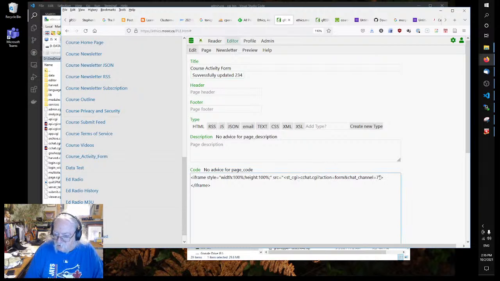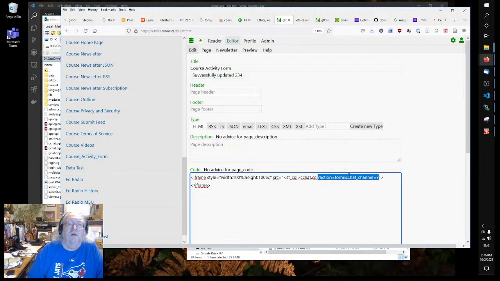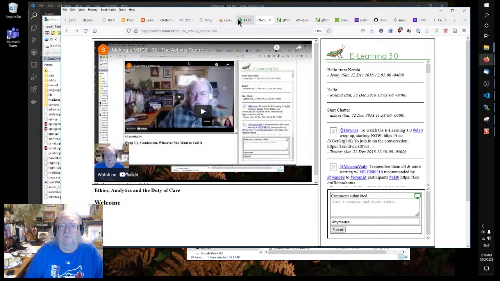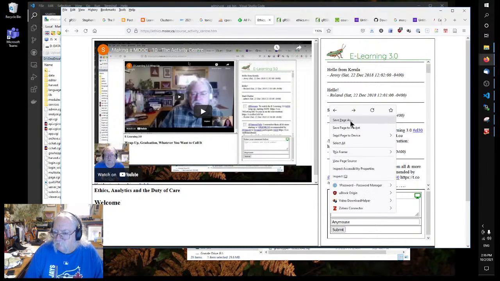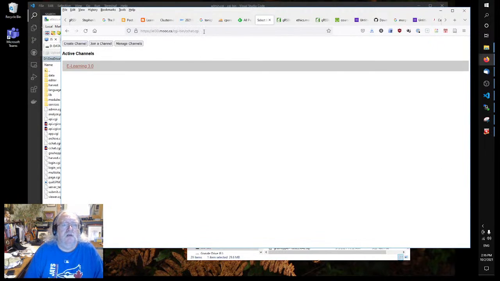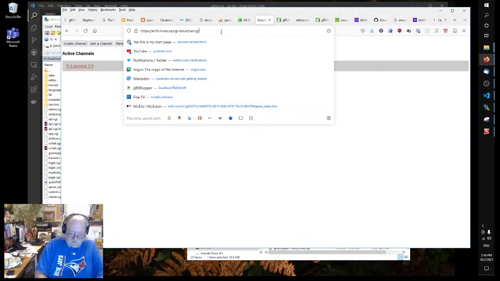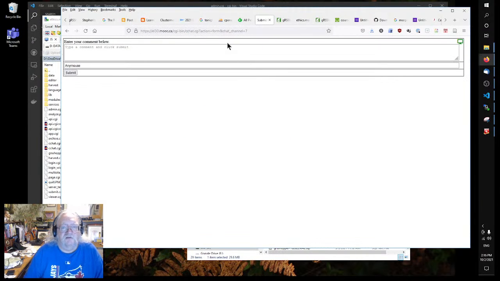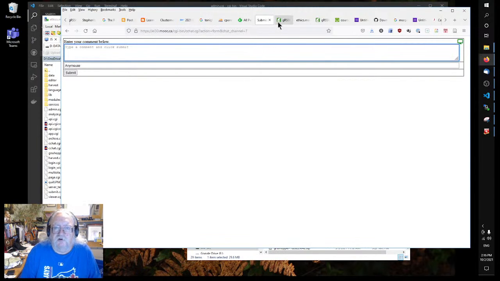Action equals form and channel equals 7. So that's what I needed when I was looking at the frame, and the frame didn't give me that. So let's come back to, all right, so let's open only this frame. This frame, show only this frame. Okay. That's weird. It truncated all of the variables. Okay, so there's the form for chat channel number 7. All right. So chat channel number 7 is the one for eLearning 3.0.